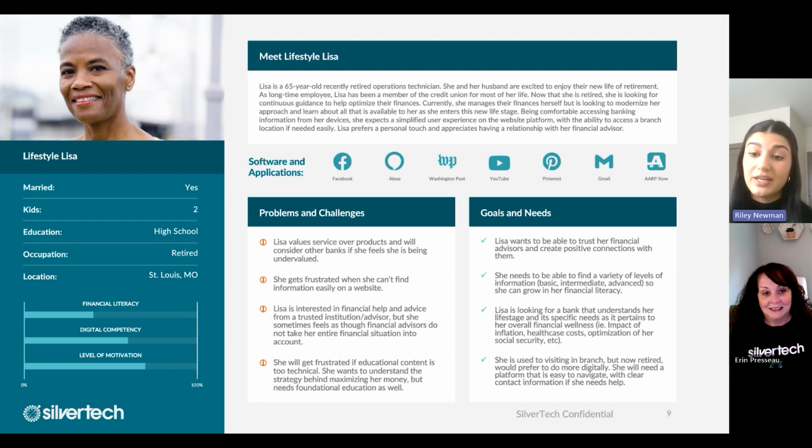And from there, looking at her needs and goals on the website. So what does she need to be successful? What is she looking for? Does she prioritize community involvement? Is she looking for support? Does she need that extra handholding? And these are all things that we want to consider so we can help Lisa be as successful as possible in her website experience.